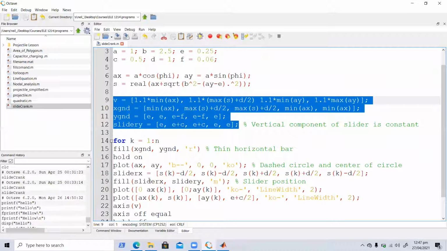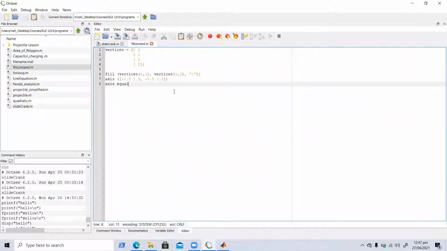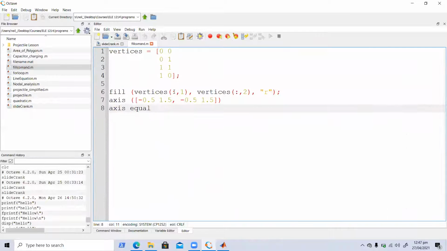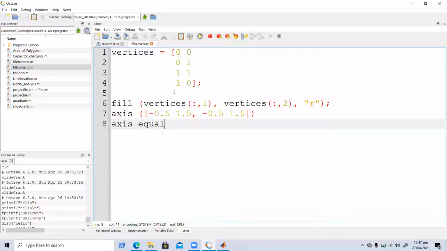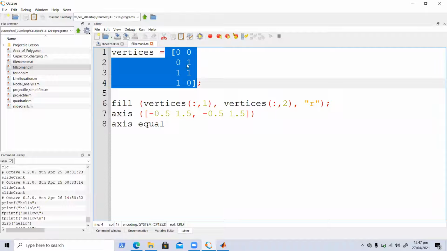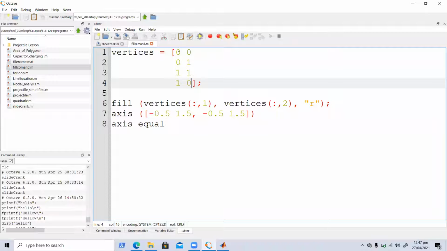But I already have a script worked out for the fill command for you guys, just to make things easy, and I'm going to run it. So we have some vertices, some array of points, 0, 0, 0, 1, 1, 1, 1, 0. It's just a 4 by 2 array. And we have some stuff here, and then this tag R. So what does that do?